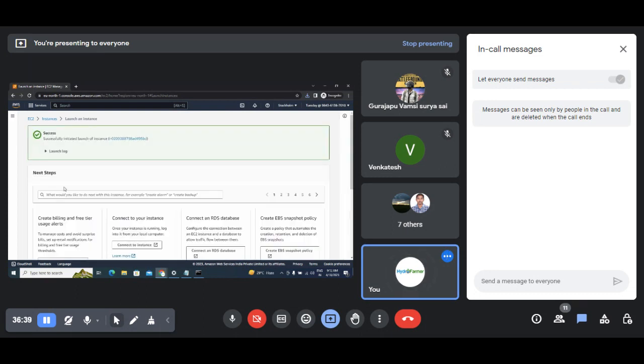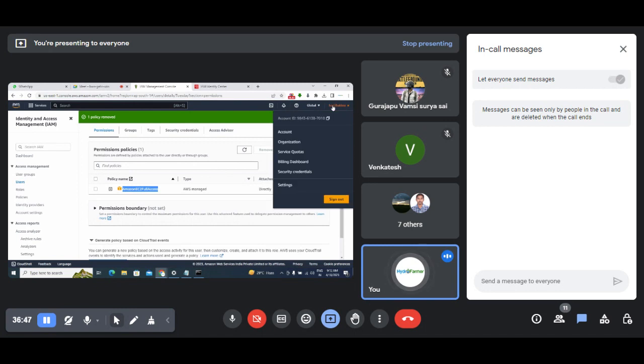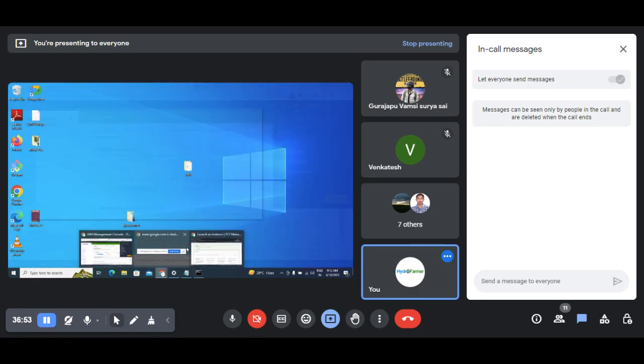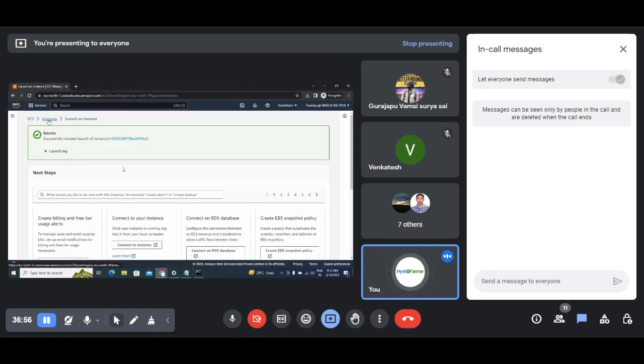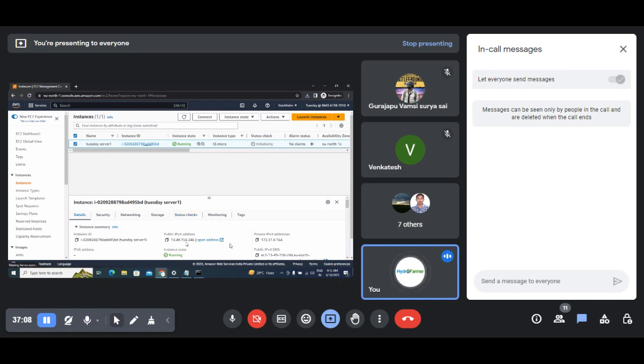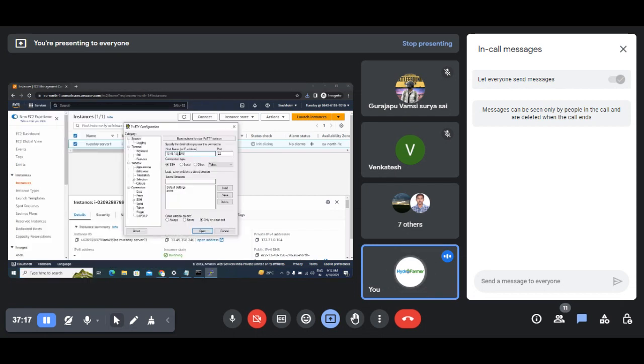As you can see, this instance has been created by Tuesday, not by the owner or the main account root user. We'll get back to our instance. It is saying running. We'll try to log in. I'll take the public IP address, take the PuTTY software, take the IP address, and log in using this.